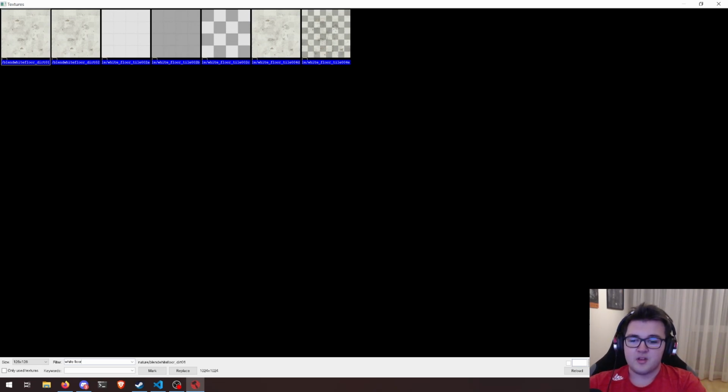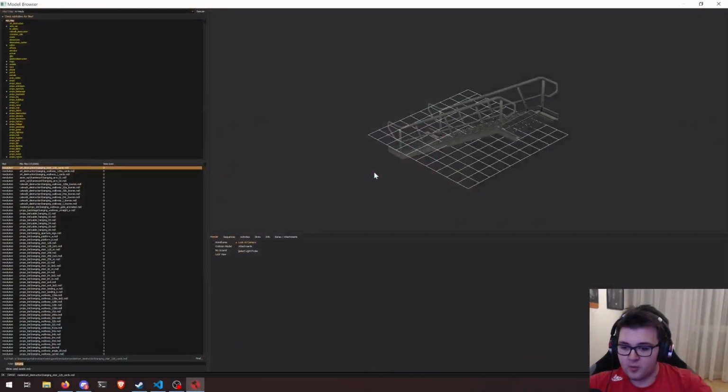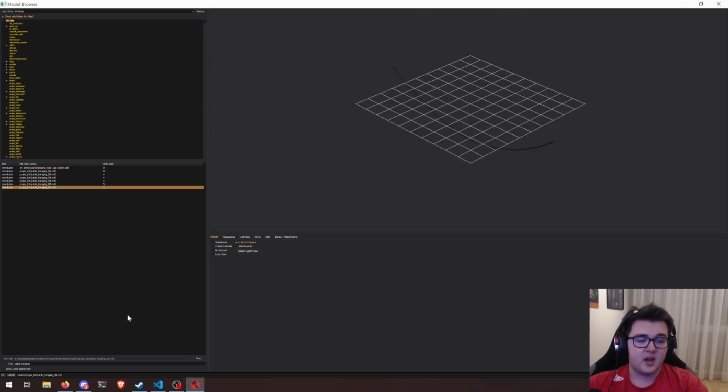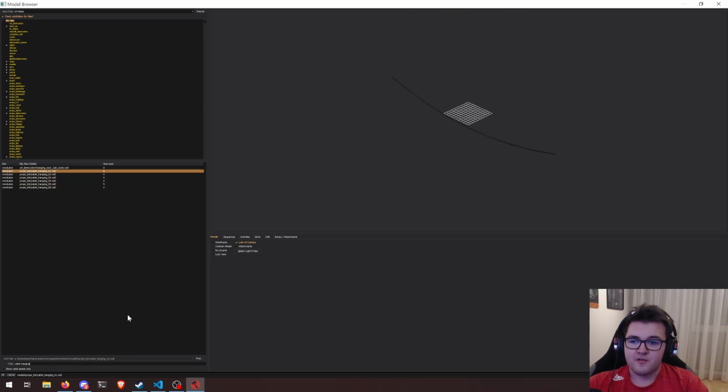So this just makes it so nice to just search for white floor. And yeah, this works everywhere. So in the model browser, I often just go like cable, hanging, and then I get all of the hanging cables. And I don't have to search for it, I can just go in here. It's so nice and useful.